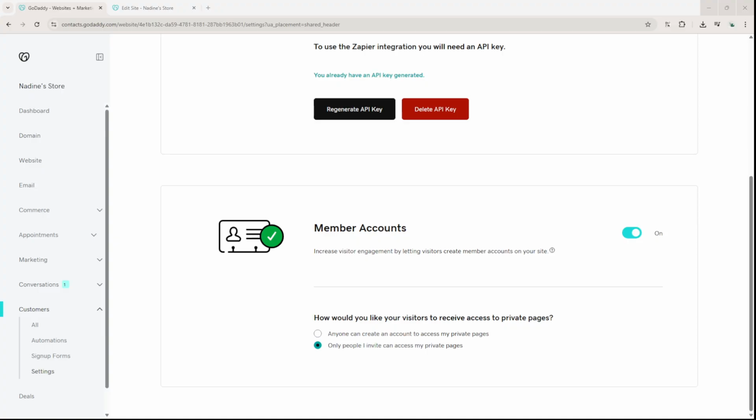Quick recap: log into your GoDaddy dashboard, open Customers and then Settings, turn on Member Accounts so the toggle is blue, and accept the prompt to republish.